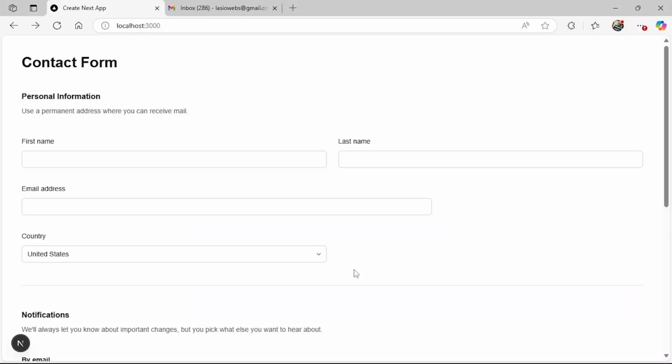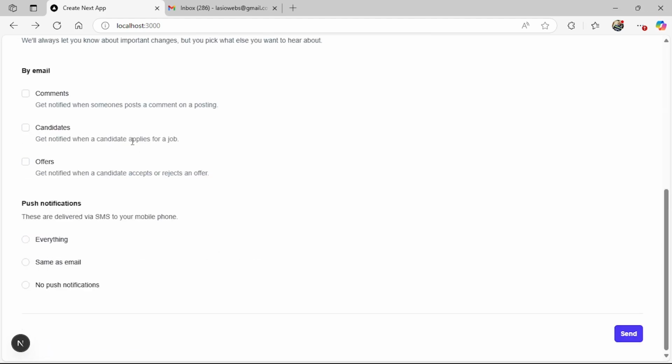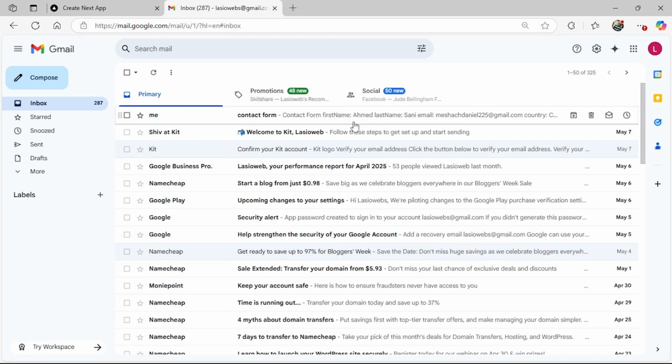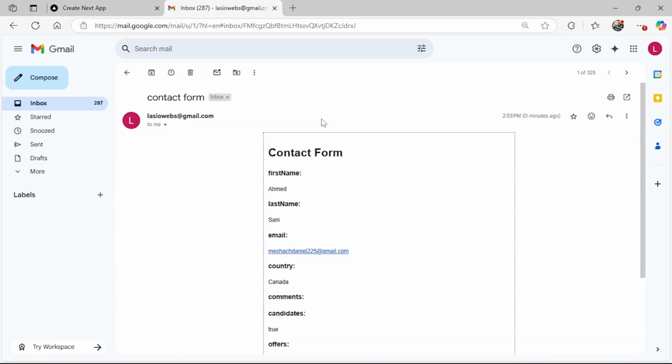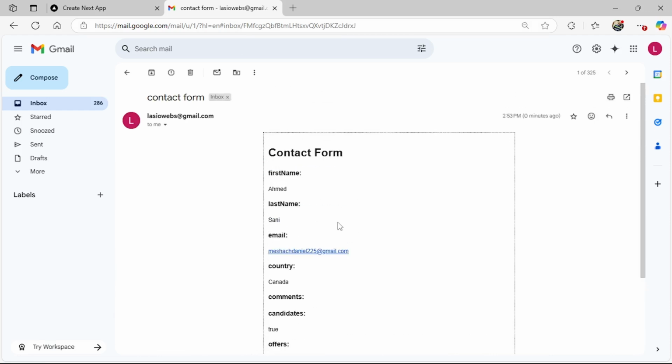Today I'm going to be showing you how to send information from your HTML form to your mail address, and I'm just going to go ahead and show you how it works. Let me just select some input, and when I click on send, I'm automatically directed to this thank you page. And if I come to my mail right here, I should have a new mail from my contact form. As you can see, these are the details I just inputted.